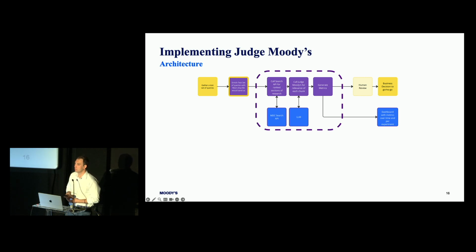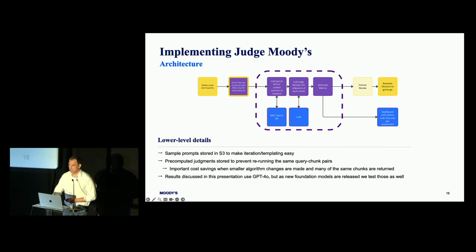There still is going to be, at some point, a human in the loop to decide whether or not we're moving forward with a production change. Just a couple lower level details. We have sample prompts that we've been iterating on, so it makes it a lot easier if you have your templates stored in a common space, and then that's just parameterized.